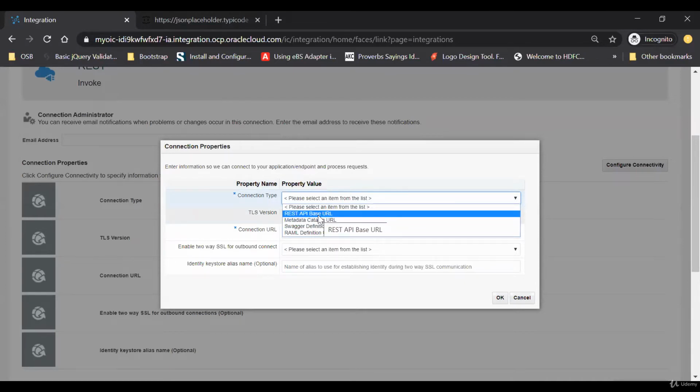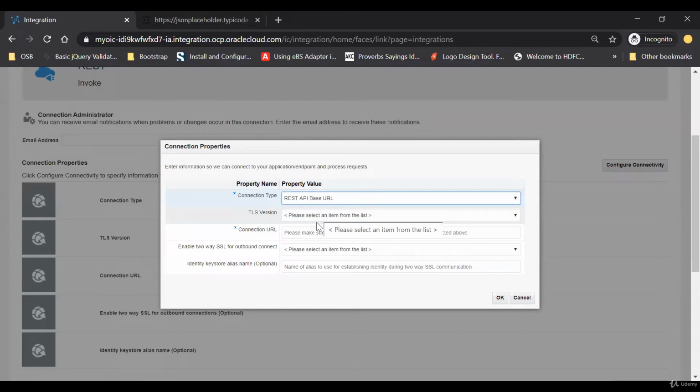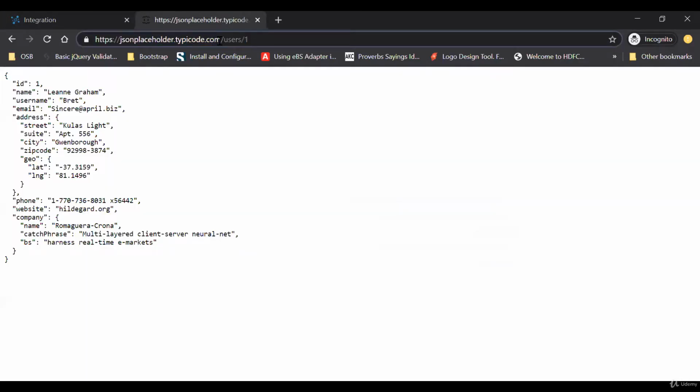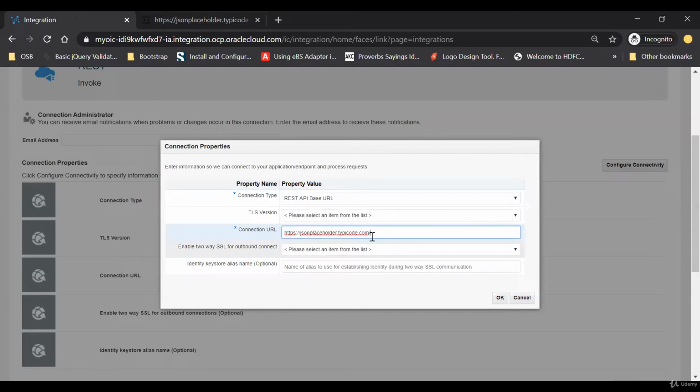Since I have the REST API base URL, I will opt for this REST API base URL and I need to enter the connection URL. Here I only take the base URL, which will comprise https://hostname, and then I will paste it over here. Make sure the slash is not there at the end. So this is my base URL. Every REST connection should be created with the help of the base URL of the external API.